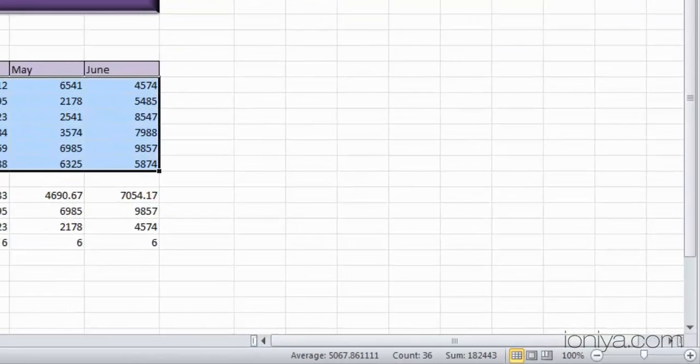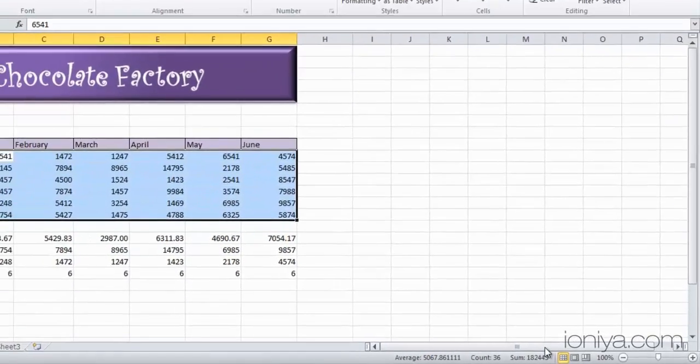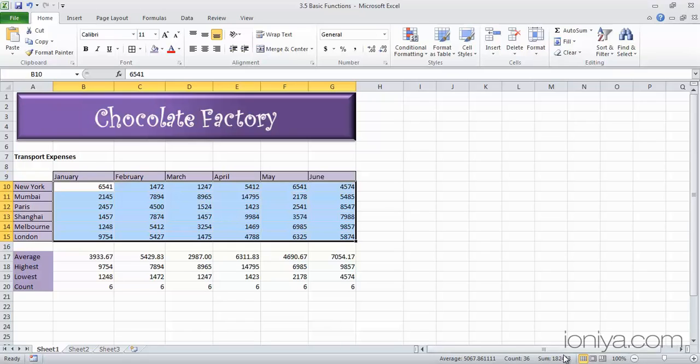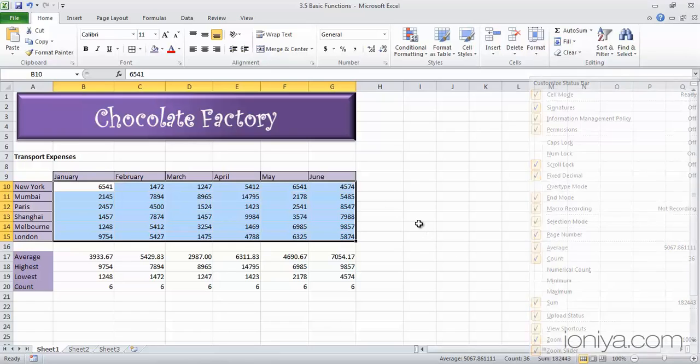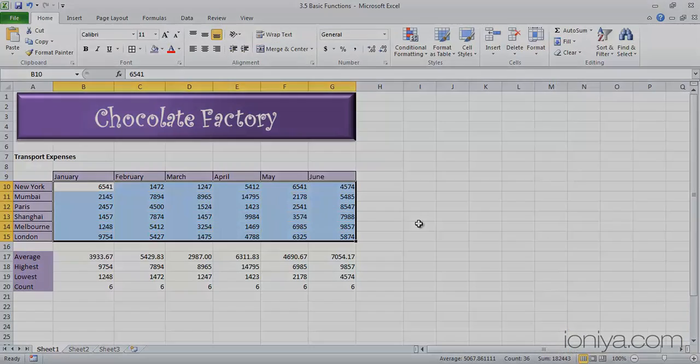The Excel status bar displays useful information about the currently selected cells. Normally, the status bar displays the sum and count of the values in the selected range. You can, however, right-click to bring up a menu with other options. You can choose average, count, numerical count, minimum, maximum, and sum to be displayed when the cells are selected. This concludes our tutorial on basic functions.